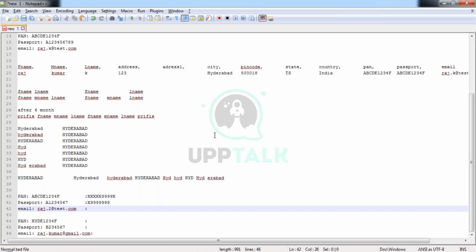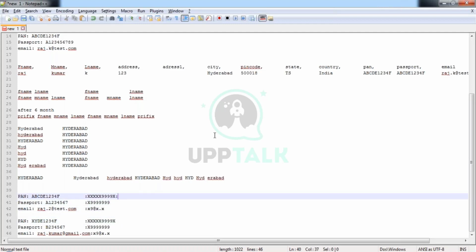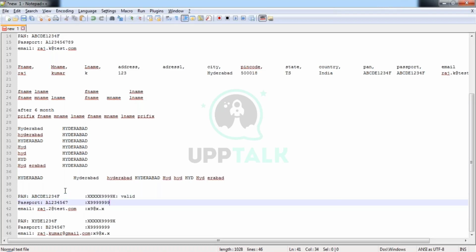And my email ID would be anything A to Z, then numbers, then the at-the-rate symbol, then anything A to Z again, and .com. If I define my information like this, then in the first case I have 5 letters, 4 digits, and 1 letter, so this is valid. For the passport, I have 1 character and 7 digits, 1, 2, 3, 4, 5, 6, 7. Then this is valid.